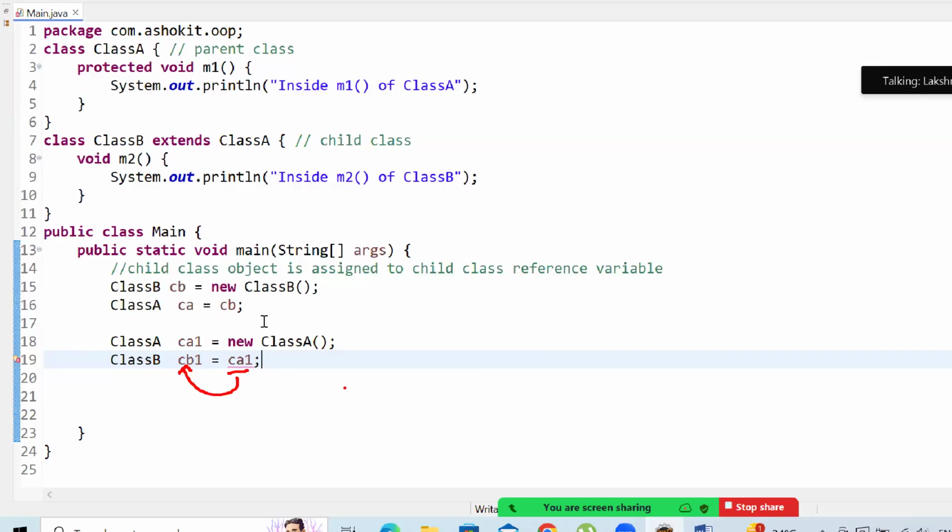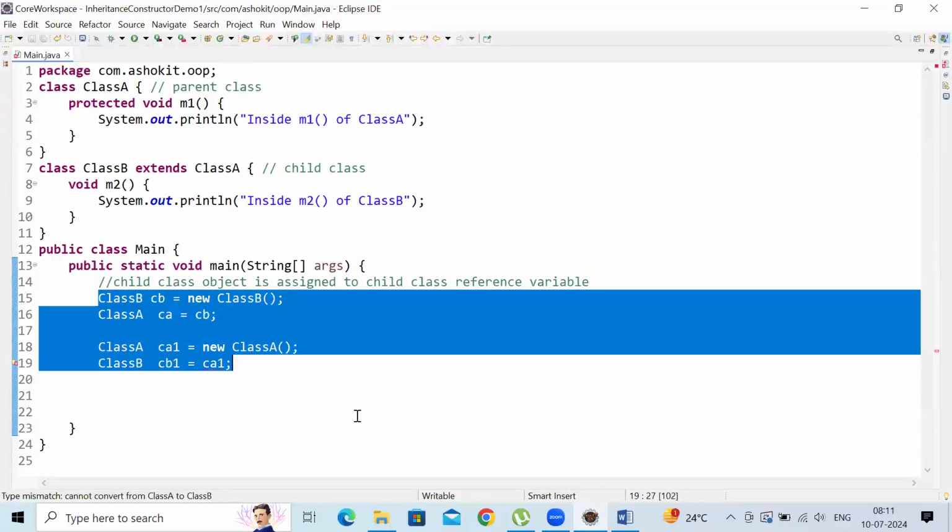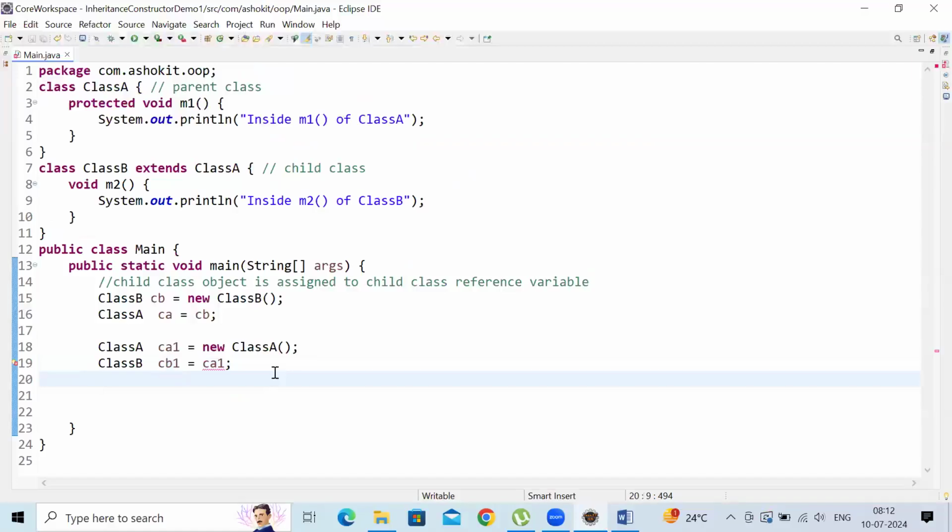Tell me what is correct and what is wrong. We can assign a child class reference variable to the parent class reference variable, which means line number 16 is correct. But line number 19 is wrong, because we cannot assign a parent class reference variable to the child class reference variable. Is this clear for you?